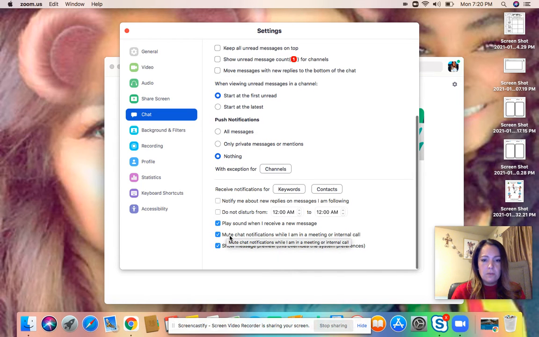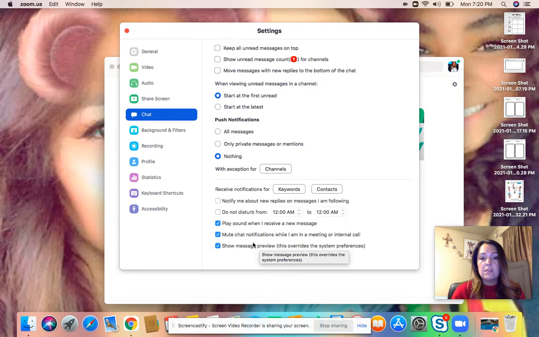I also press mute chat notifications while I'm in a meeting or internal call. I always have this because I don't want them to hear those dings. I also turn this off because I do not want any sounds when I receive a message.